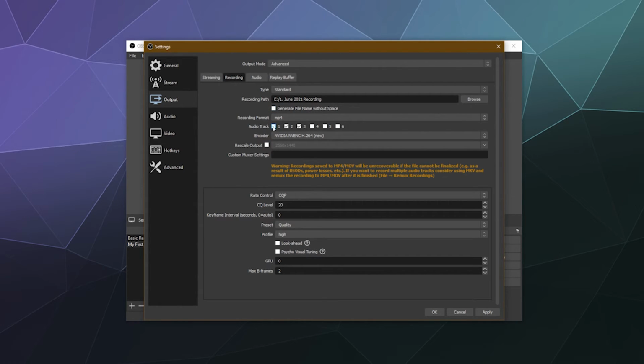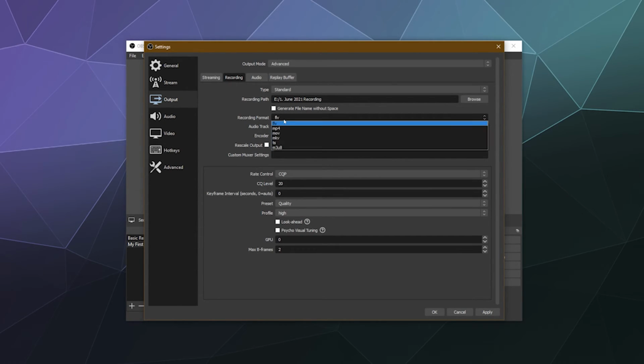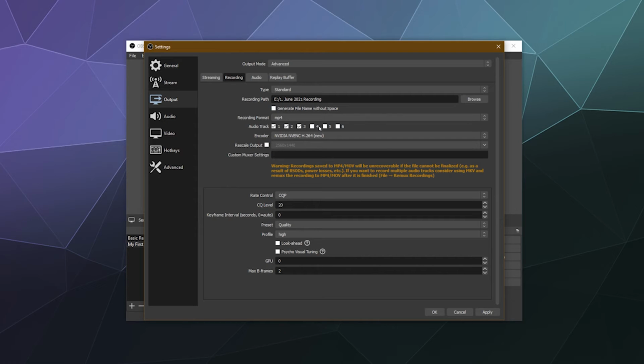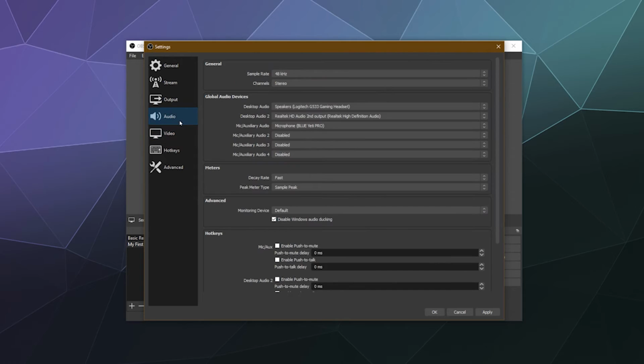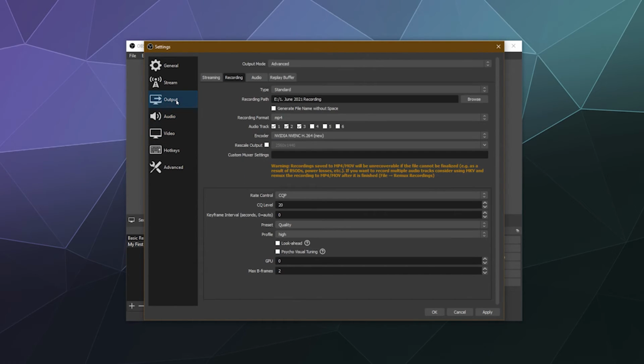And then down here, it asks you which audio tracks you want to record, and it gives you up to 6. So the recording format is going to control this, but I always record with MP4 videos. You can record with MOV or MKV. And MP4 gives you up to 6 tracks, and I've got 3 different audio devices set up over here in my audio. So you can go over here into your output and say, I want to record audio track 1, 2, and 3. And then under audio, we can set up what device gets recorded to what.